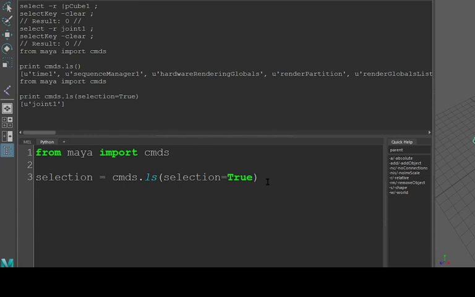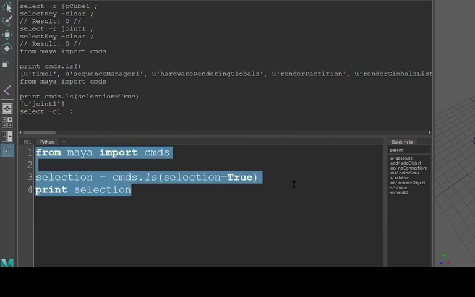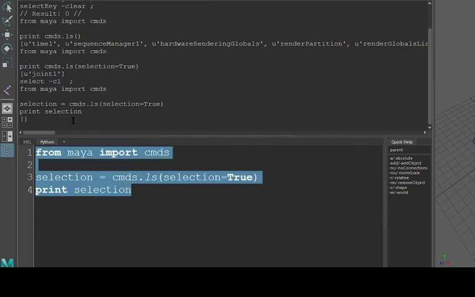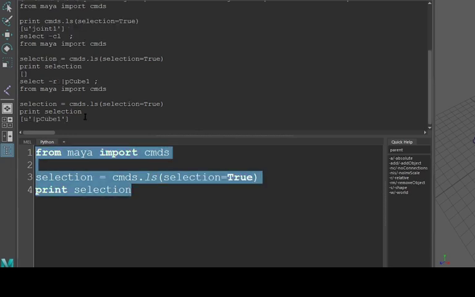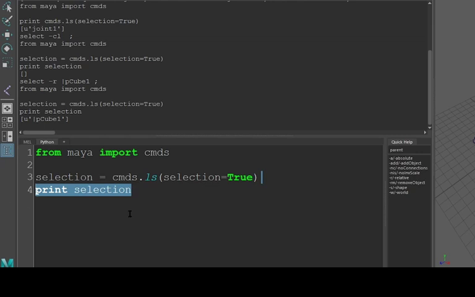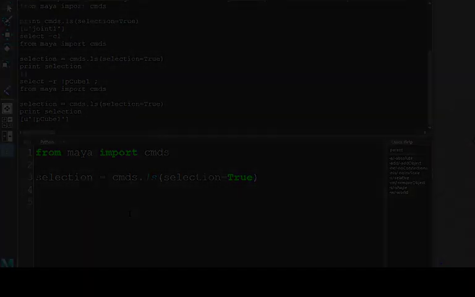But what if we don't have anything selected? If I now print out selection without anything selected, you can see we just get an empty list because nothing is selected. And if I redo it with something selected, we'll get back that object. If we don't have something selected, I want to do something different. So we'll be introduced to the if statement in the next video.